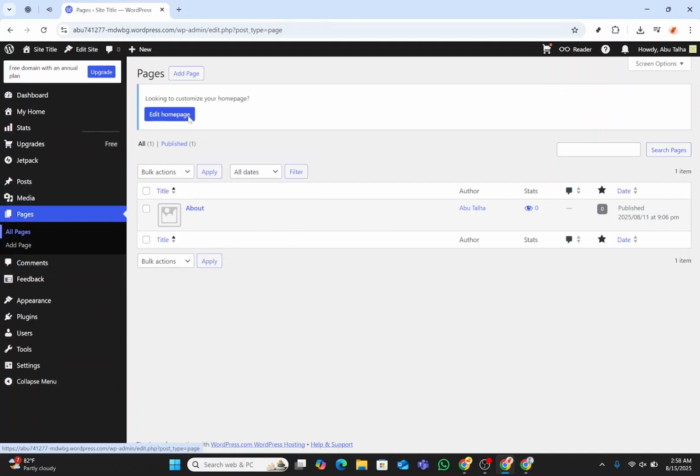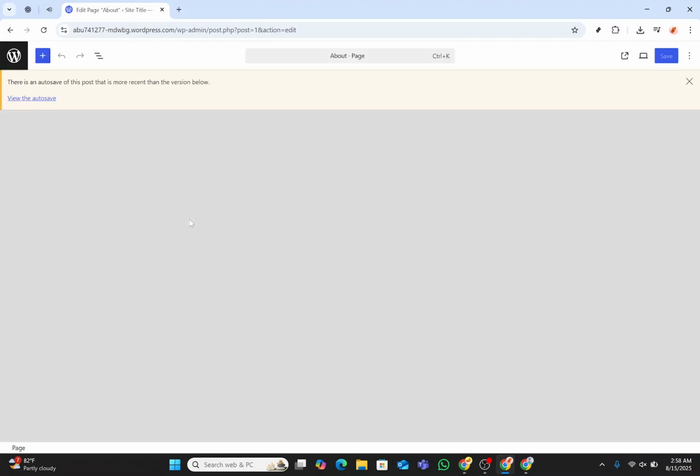This will display every page you have, giving you the opportunity to select where you want your contact form to appear. Simply identify the page you'd like to edit and click on Edit. This will take you to the WordPress editor where you can make changes.